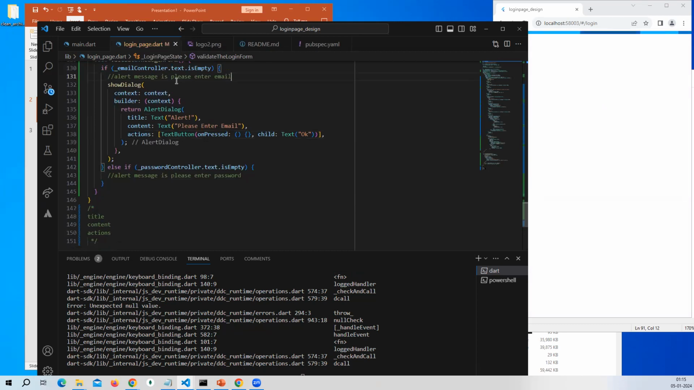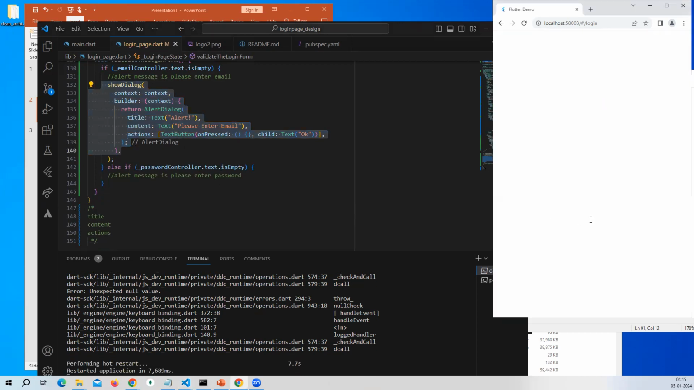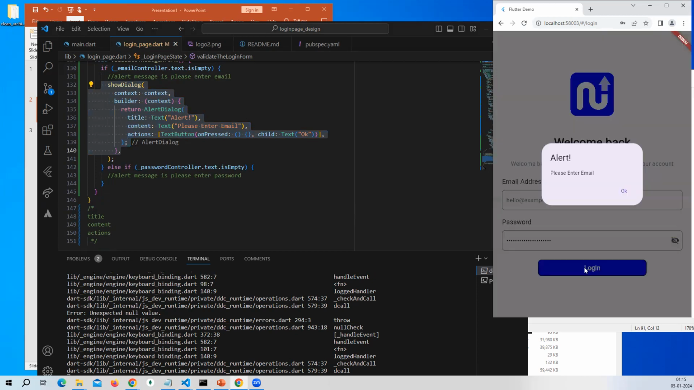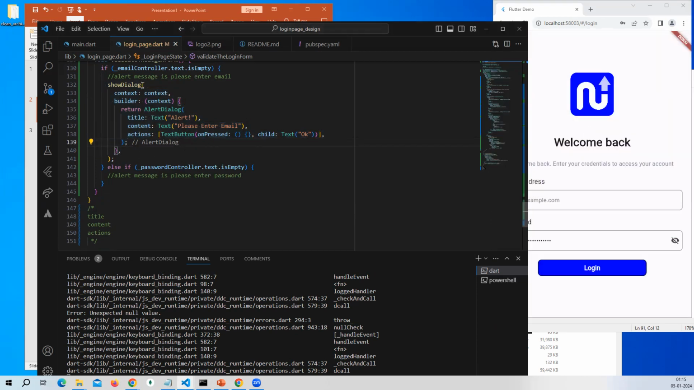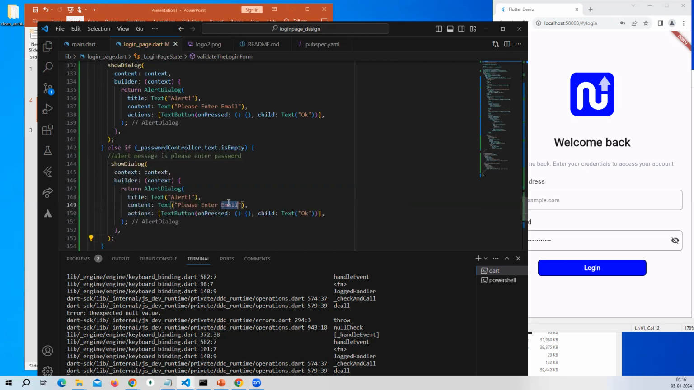If the email is empty, we display this alert. I will show you now. Click on this button and see, the please enter email alert is coming. But after clicking OK, it does not dismiss. I will tell you how to dismiss it. The same alert we need to display here: please enter password.